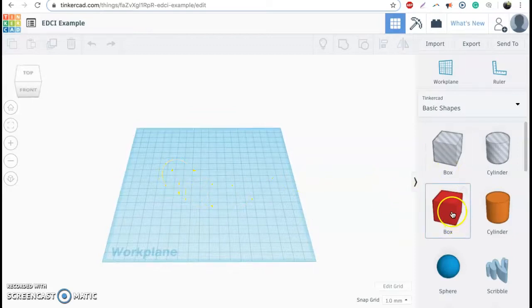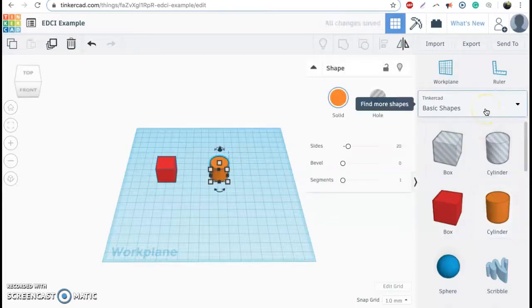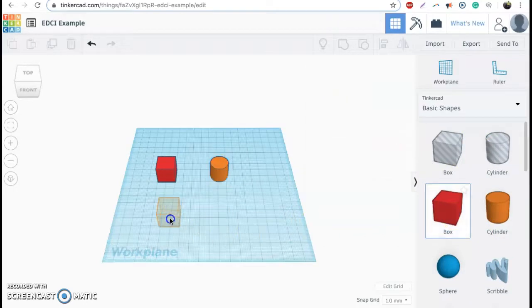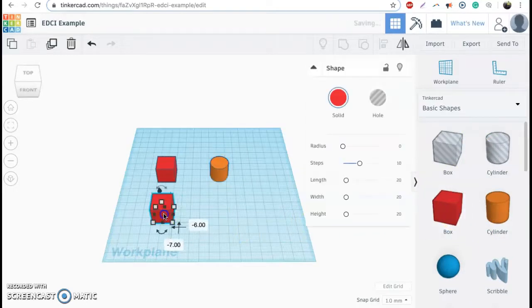So what we're going to do, we're going to go ahead, we're going to drop in a couple items. We're going to drop in a box, as you can see from over here. This automatically comes up under Tinkercad Basic Shapes. And we'll go ahead and we'll drop in another box. Why not? Just so you can kind of get an idea what it looks like.